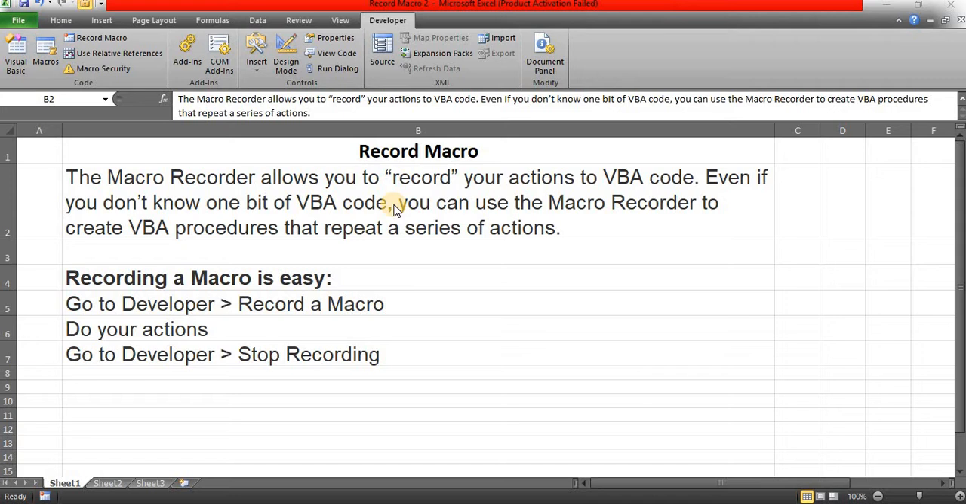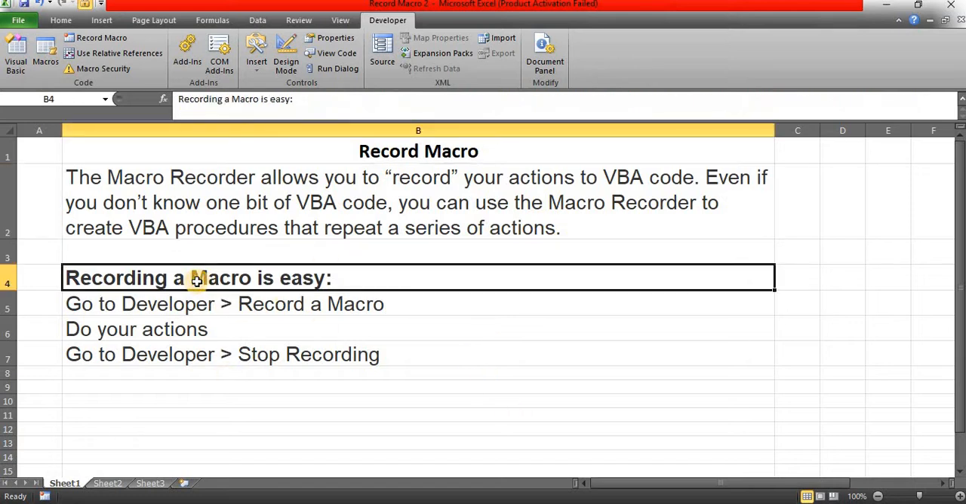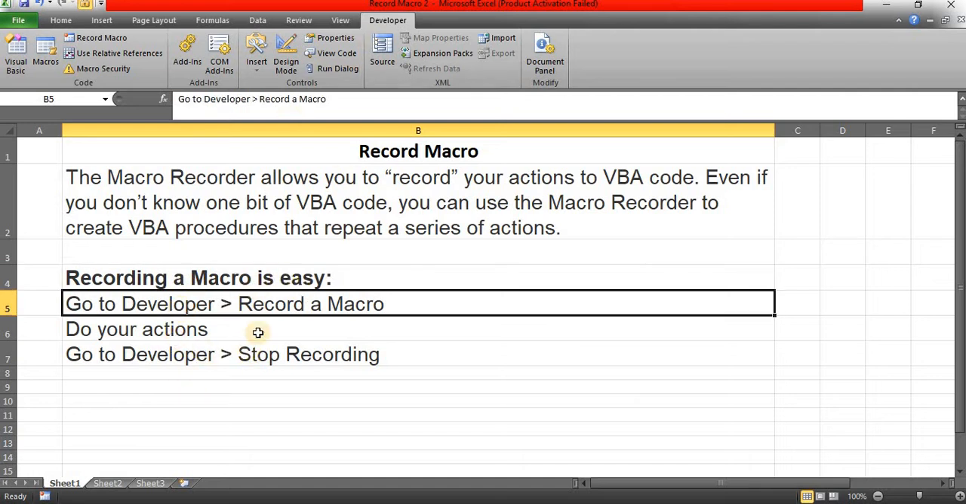Most of the Excel features, like other tabs and conditional formatting, anything you can do using this record macro function. You can use the macro recorder to create VBA procedures that repeat a series of actions. In order to record the macro, you need to follow the below steps. Go to the Developer tab and record a macro. Just click on the Record Macro button.